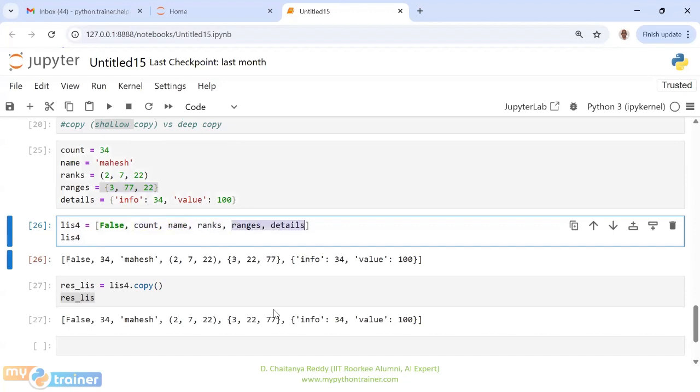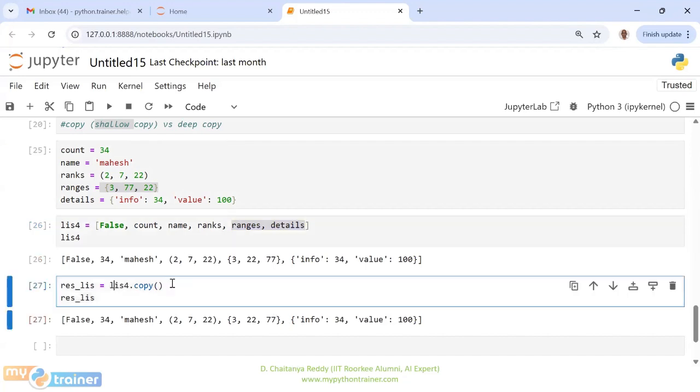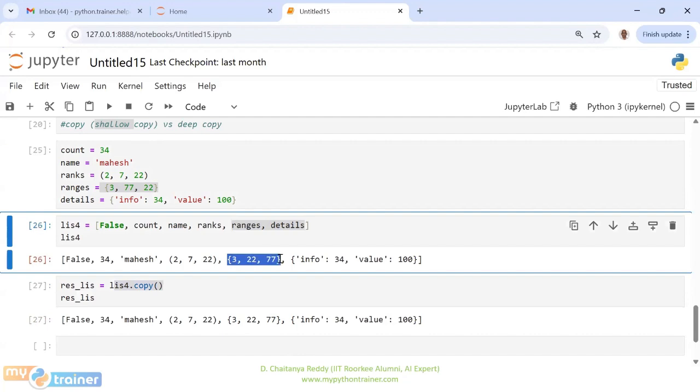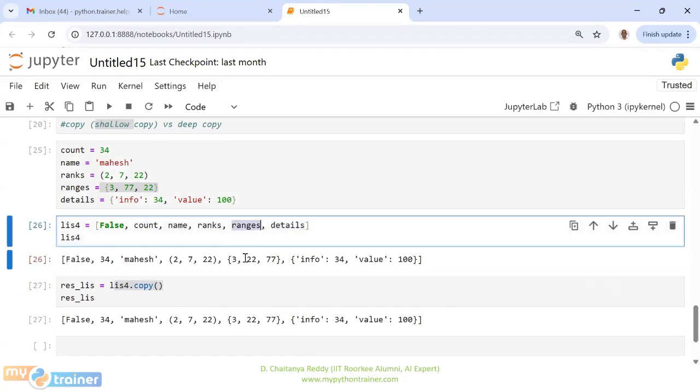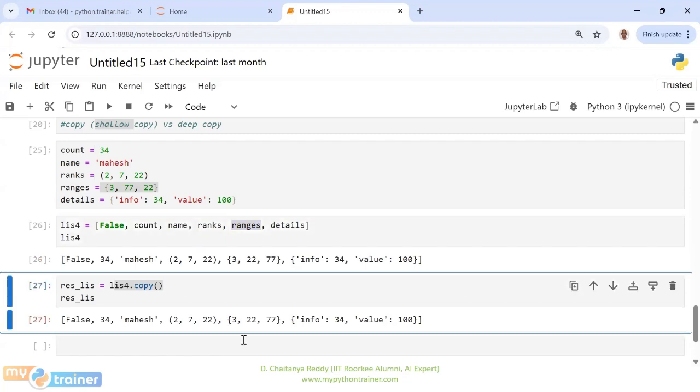Agree? So here in the copy, what will happen? That is the main difference we need to understand. We generally think Python is going to create one more copy of the set data like 3, 22, 77 and create a new set here. That is what we generally think. No, but that is not going to happen. See here, ranges is basically one more variable. We are just going to have the same variable here also. We're just going to copy the same variable. Copying the same variable means I am copying the reference.